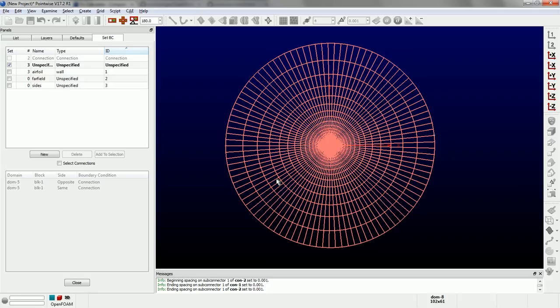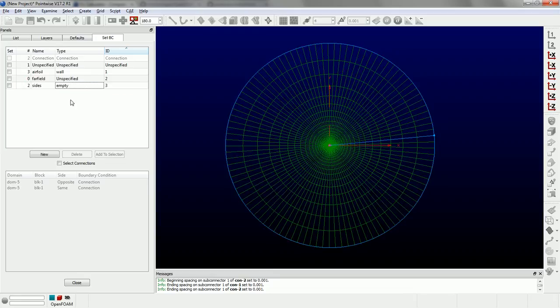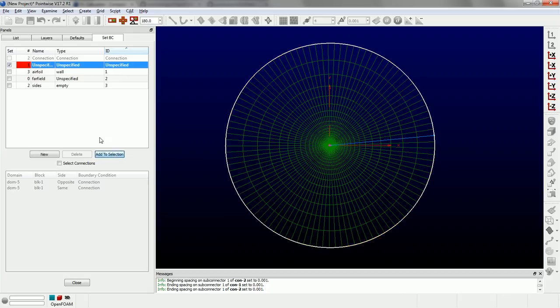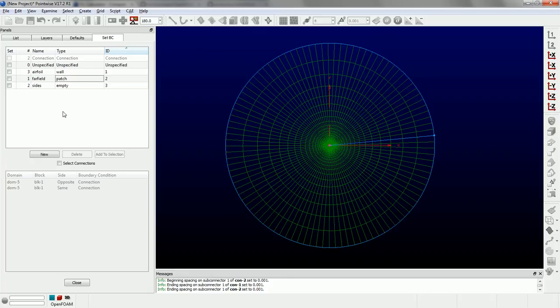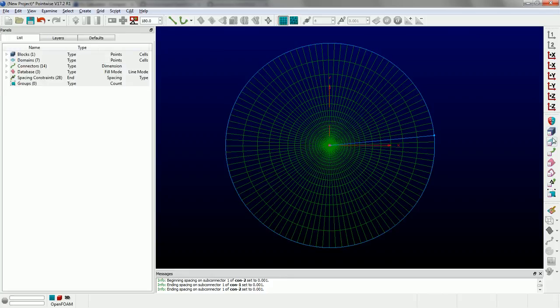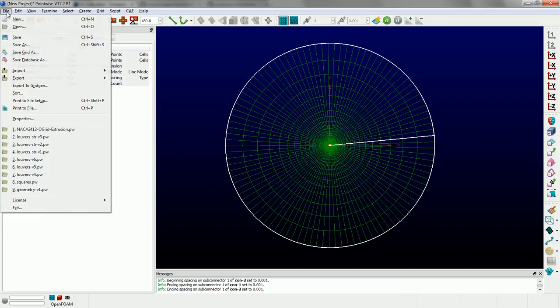The sides are pretty easy to select, so I'm just going to grab those and put them in that boundary condition. And they are of type empty. Okay. And then lastly, rather than rotating and zooming and picking that thin little domain on the boundary there for the far field, it's the only one left in unspecified, so I can just click that and then click add to selection and then just drop it into that far field boundary condition and change its type to patch. Okay, so all the boundary conditions are set. Really the last step is to grab that block, go File, Export, CAE, and then drop that into the polyMesh directory, and you're ready to go.